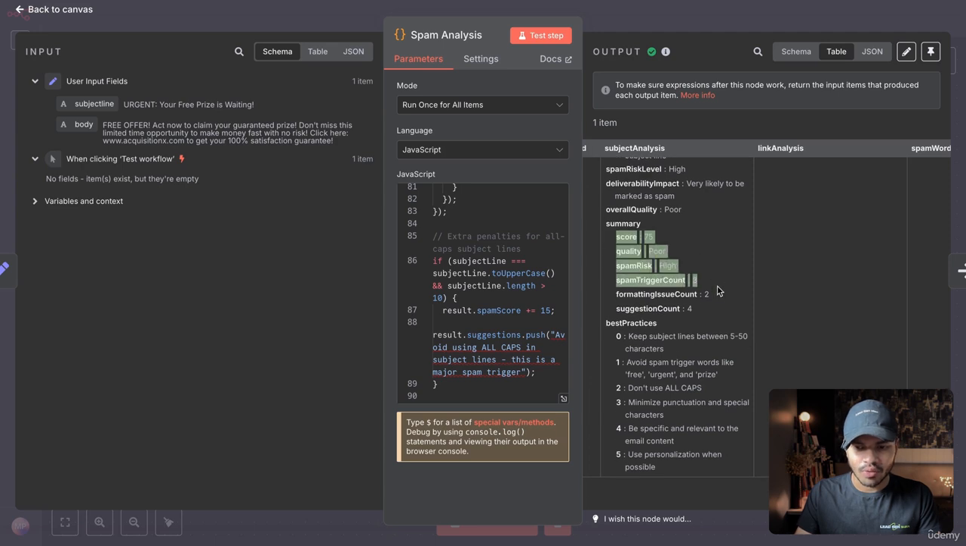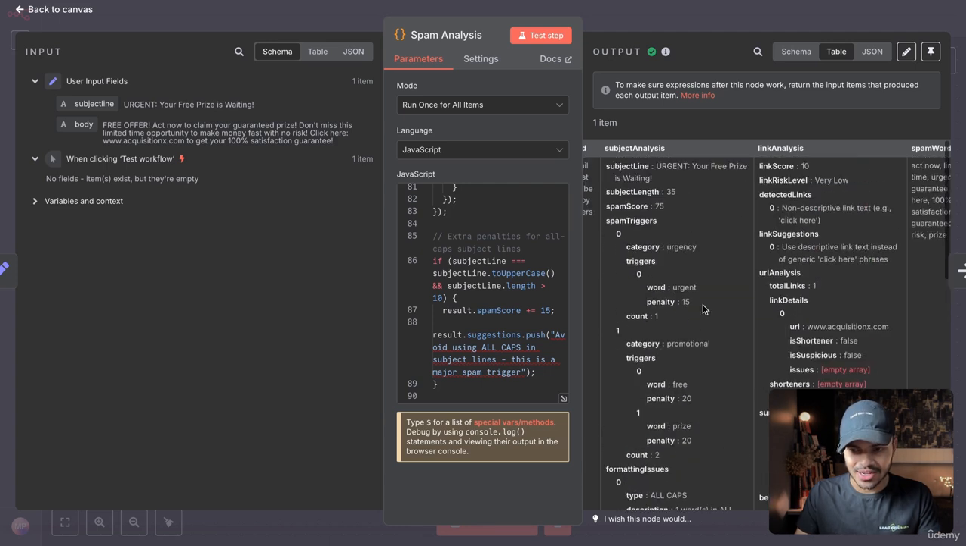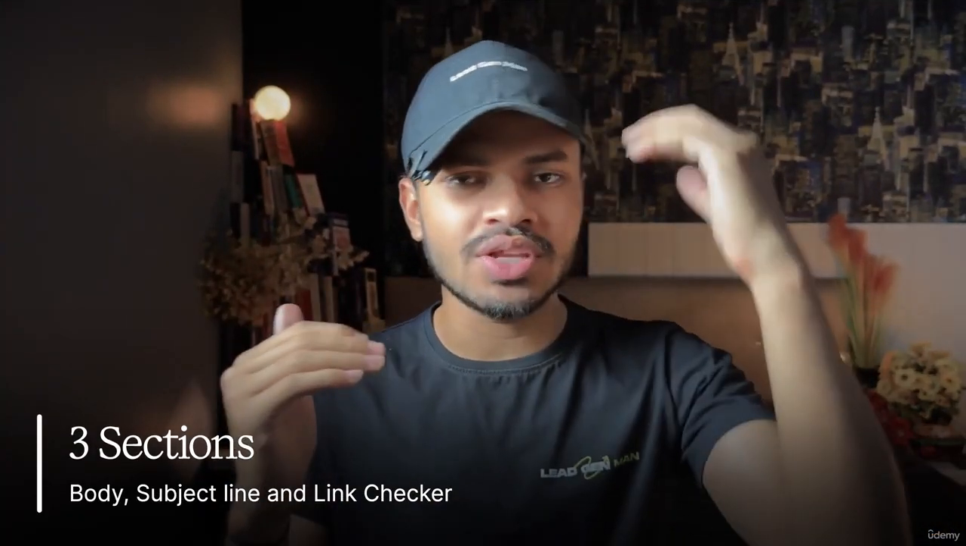It will also give us the overall score, total number of spam words 3, total number of formatting issues 2, etc., etc. Then we also want to make sure that there are no links or link shorteners inside our email copy. I have divided our entire logic into 3 different parts.